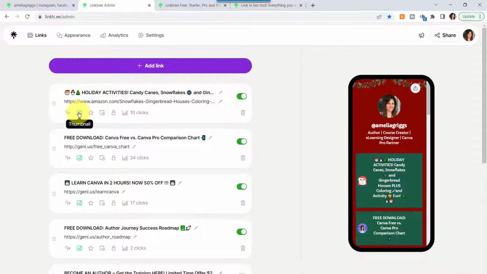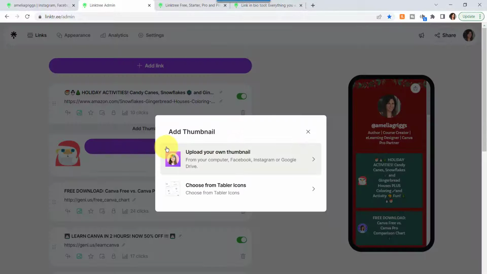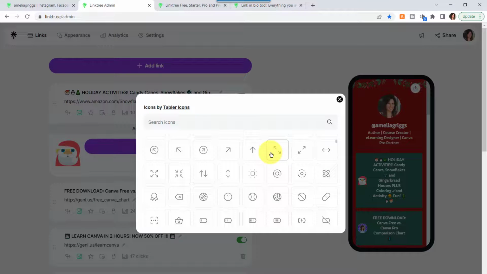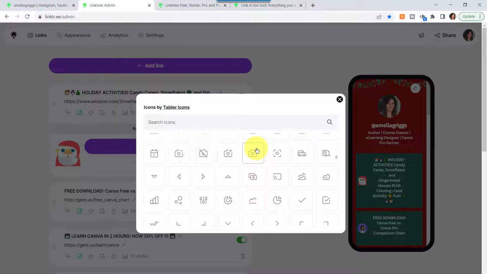I'll just click thumbnail and then say I want to change the thumbnail, and then you can choose from some icons that are available, or you can upload your own. So if I select choose from tabular icons, you could see all these different icons. They're fine. They're just black and white, nothing exciting, but I could search.